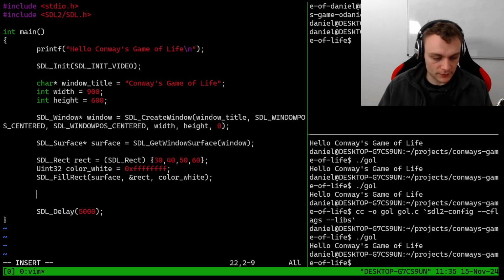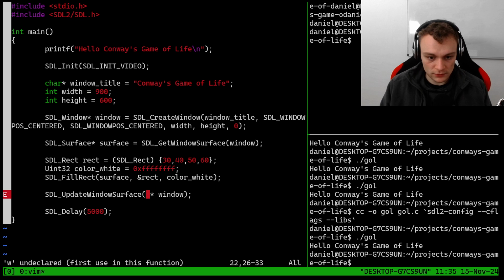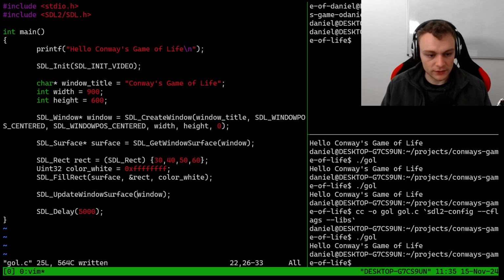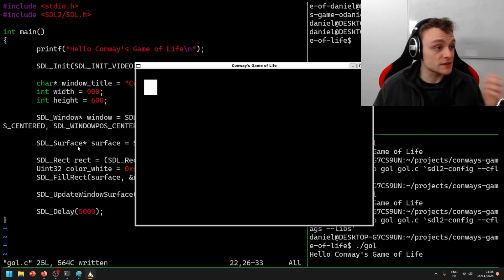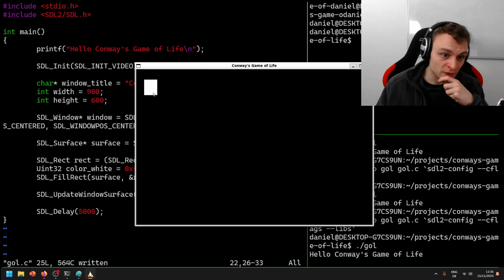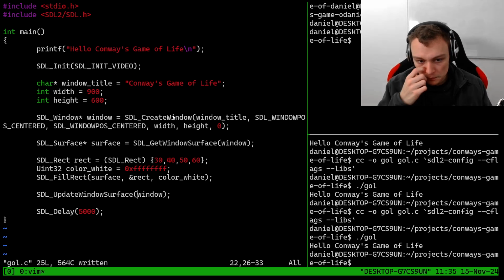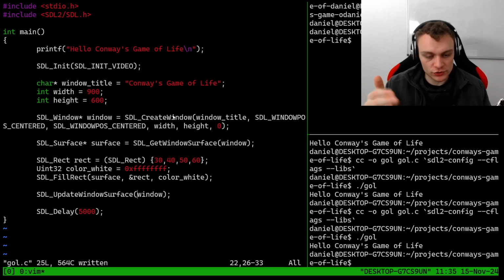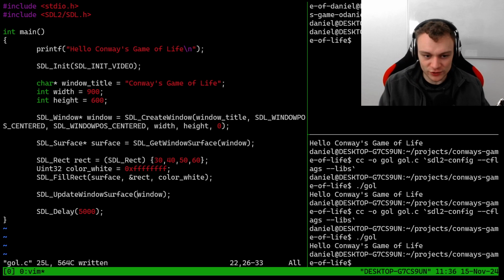Okay. Let me pass that. Window. Okay. And let's compile and execute the game of life. And there it is. This is our first rectangle. And this should be enough for now. Yeah, so now we showcase that we can create a window. We can draw to that window in pure C, which is already quite nice, I think.